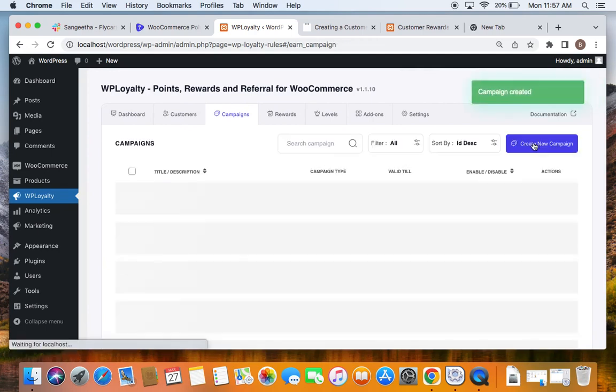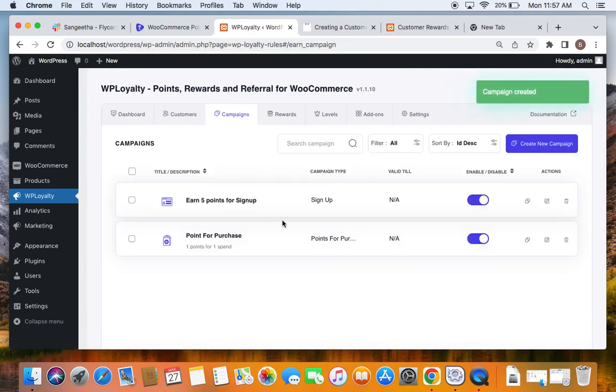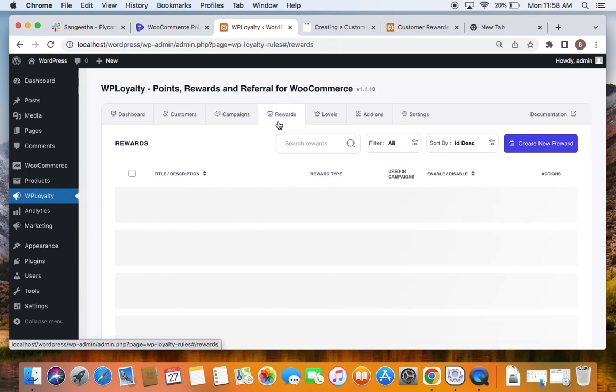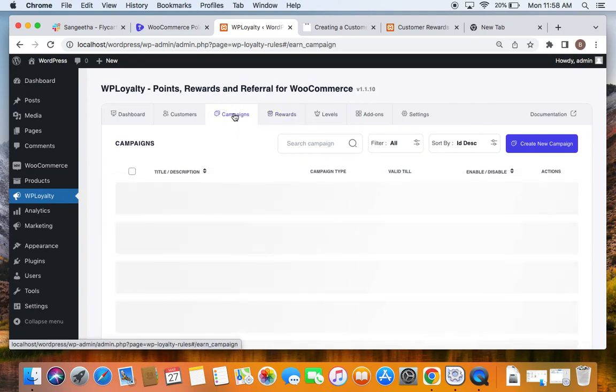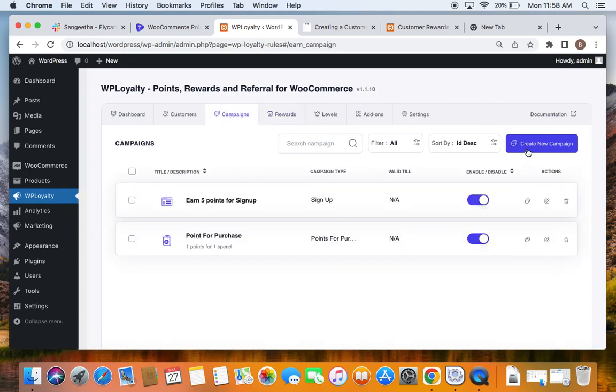And if we save and close this campaign, you'll be able to see that a campaign is created successfully for the particular action called sign up. So anytime customers sign up for the loyalty program, they'll be able to earn 5 points, and you can also set an opportunity for them to redeem the 5 points they have collected using the rewards here, okay, which we can see later. Let me talk about the next action.